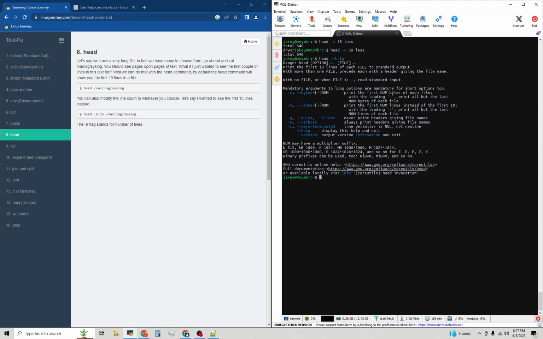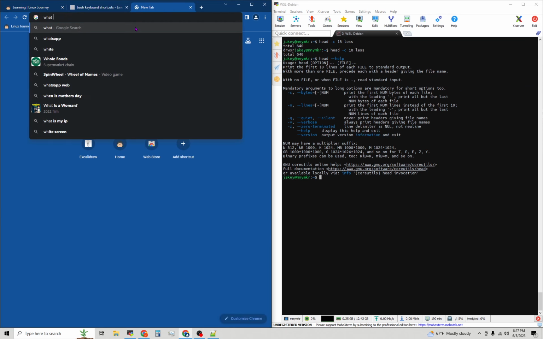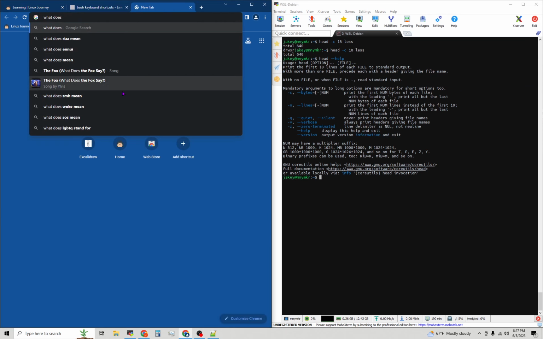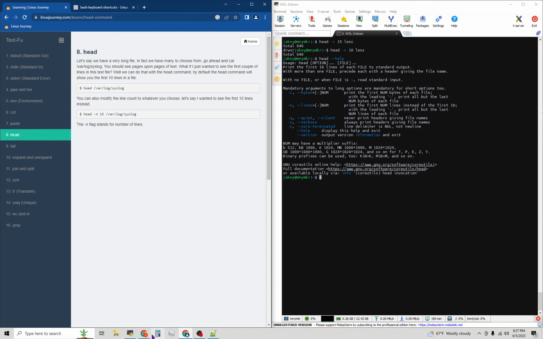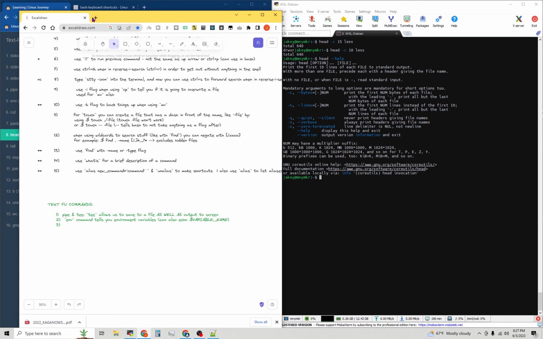So we've got bytes, number. Print the first number bytes of each file with the leading... print all but the last. What does that mean? Print the first number of bytes. Oh man, you know what? Let's use ChatGPT. We've got ChatGPT over here. Might as well use it.